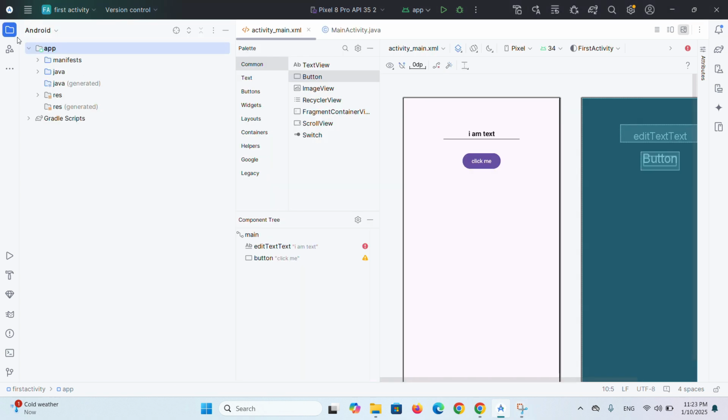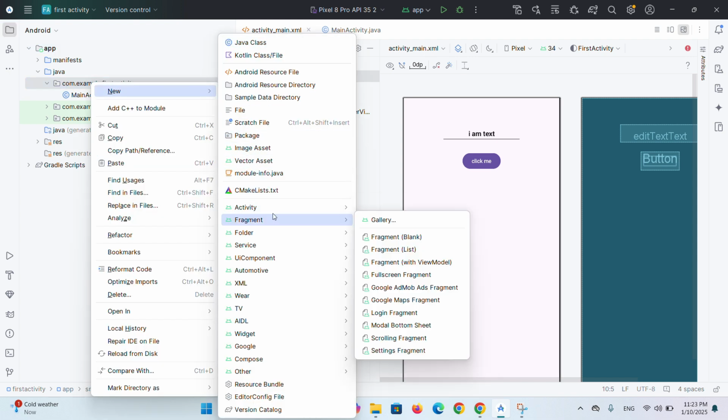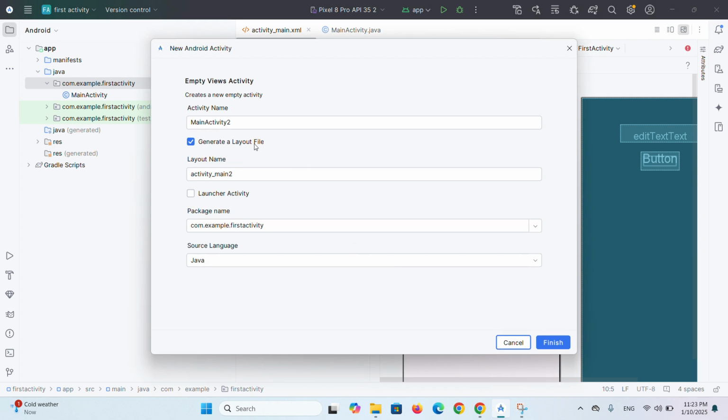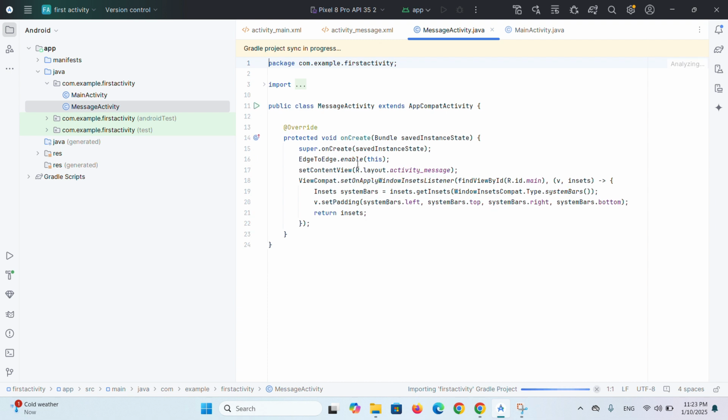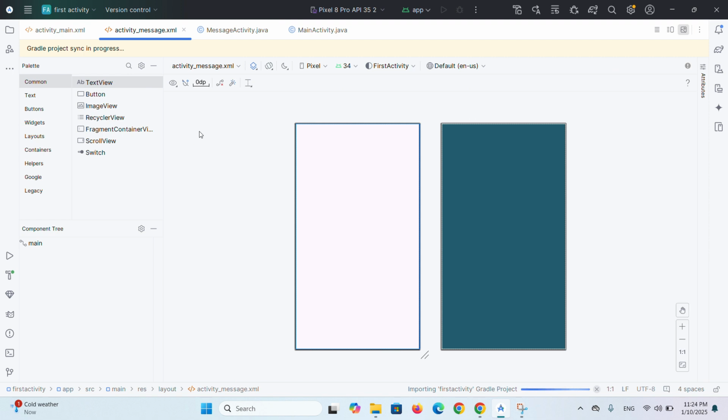First of all, make an activity. Created a new activity. This is the layout of our new activity. Let's make it something.